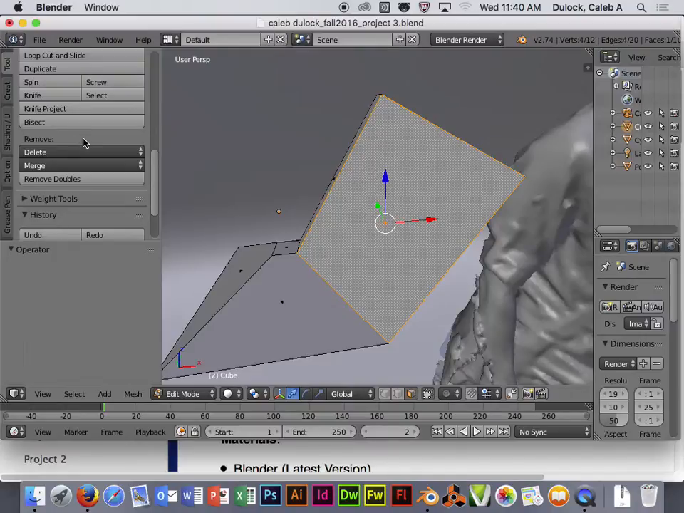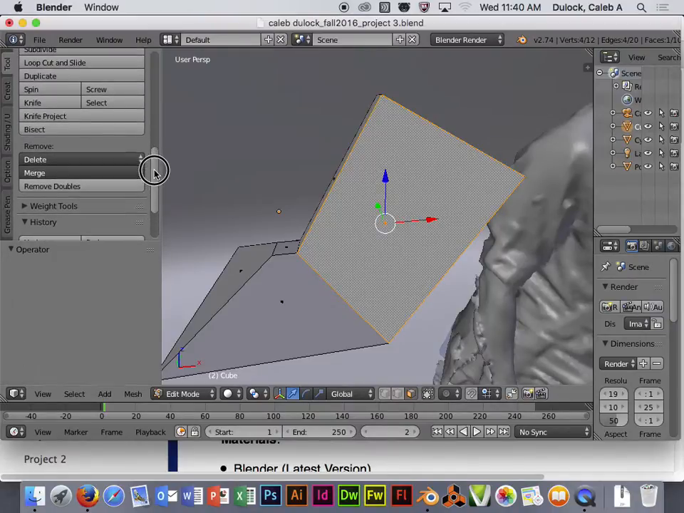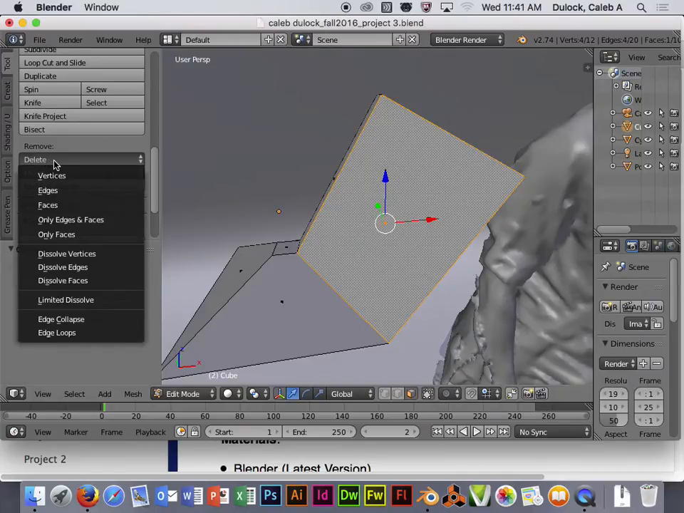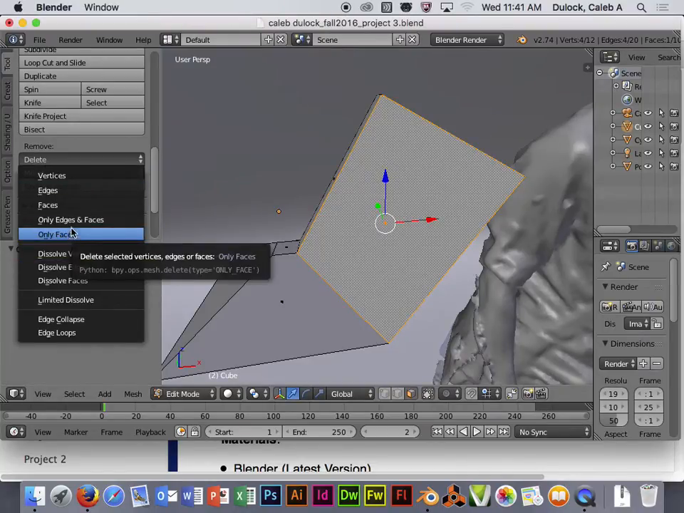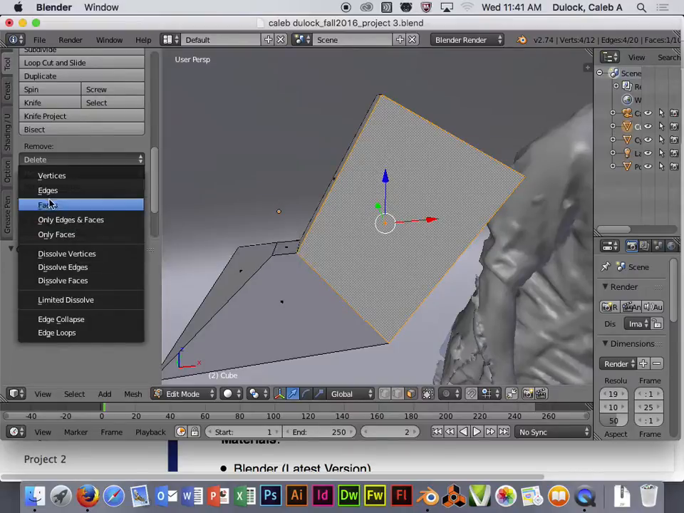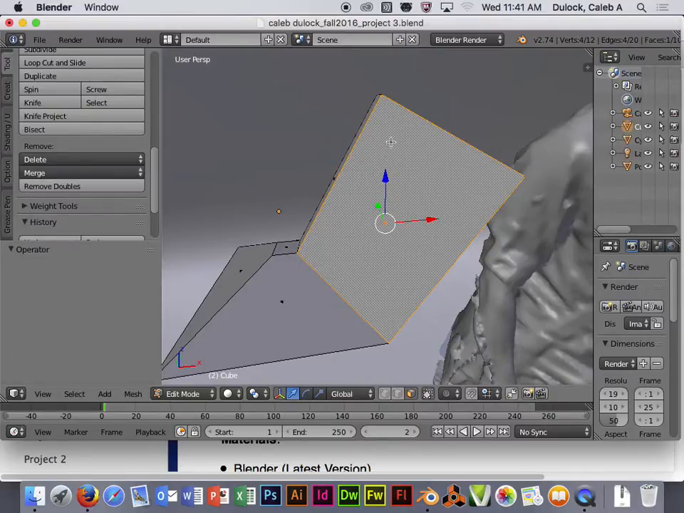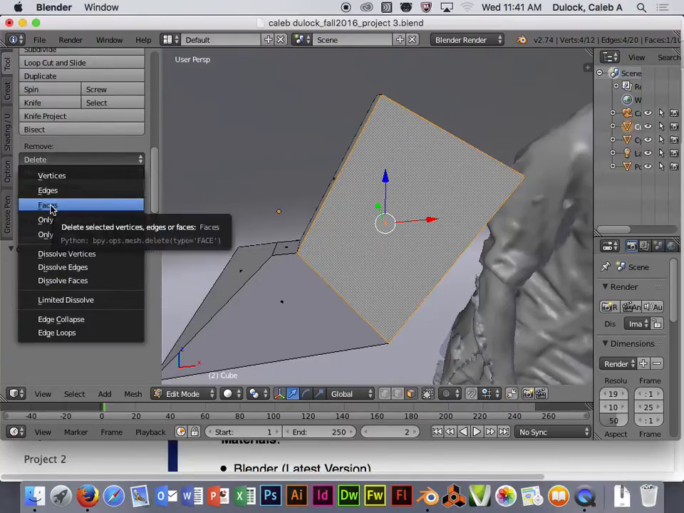You also have some other tools that are listed down below for remove. This is where you can literally remove individual polygons from the structure. So if I want to delete this entire face off of my model, I can just, again, select the item that I want to get rid of, and go under remove and use delete. And then it gives you options for what you want to delete. You just need to realize what it is that you have selected. So I have a face selected, so I can actually use delete faces.